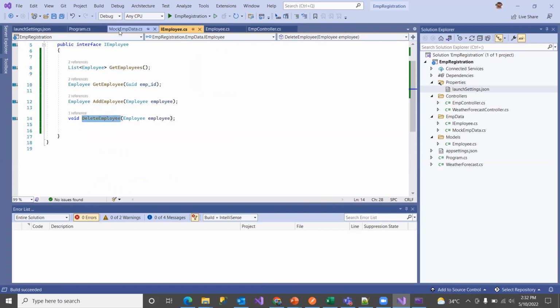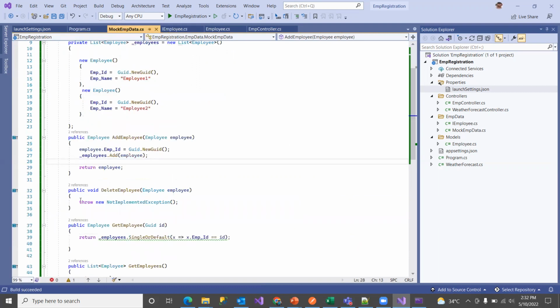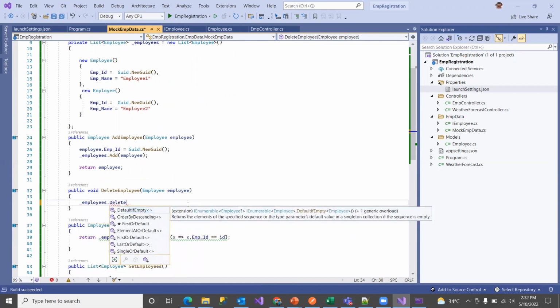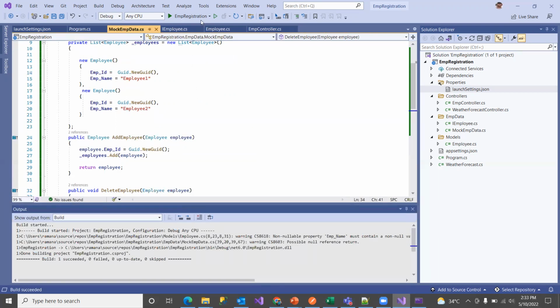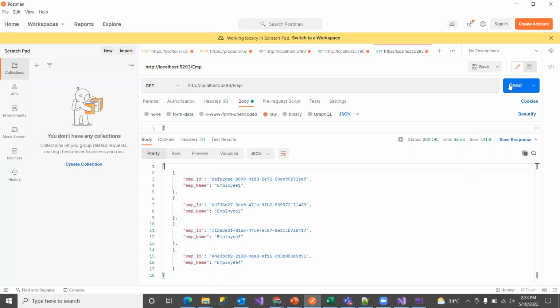Go to this implementation part in the mock data, and here just remove this and say simply employees dot delete or remove of employee. Build this, spin this application, and go back to your Postman and check this.